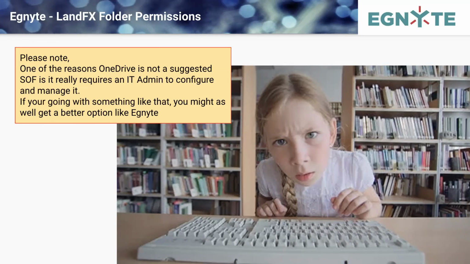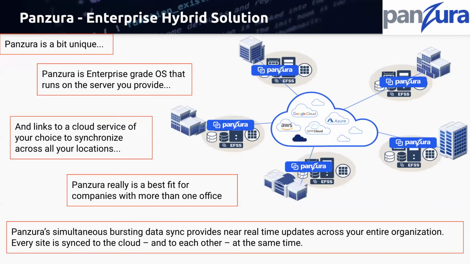All right, so Panzura. This is the big dog. This is a hybrid solution. I know we talked earlier about whether or not you could do file locking. Panzura is your solution to that.